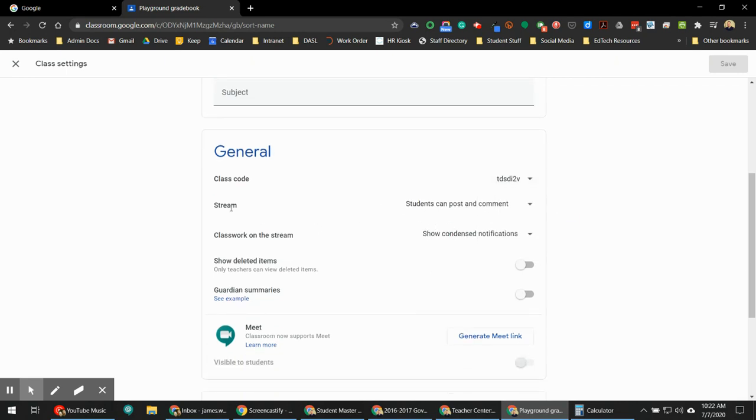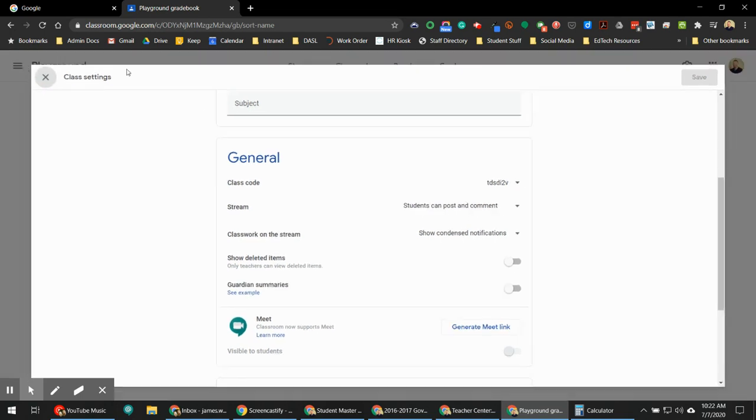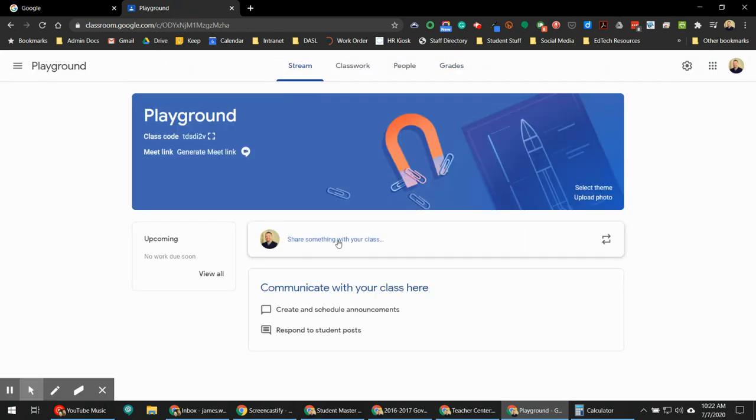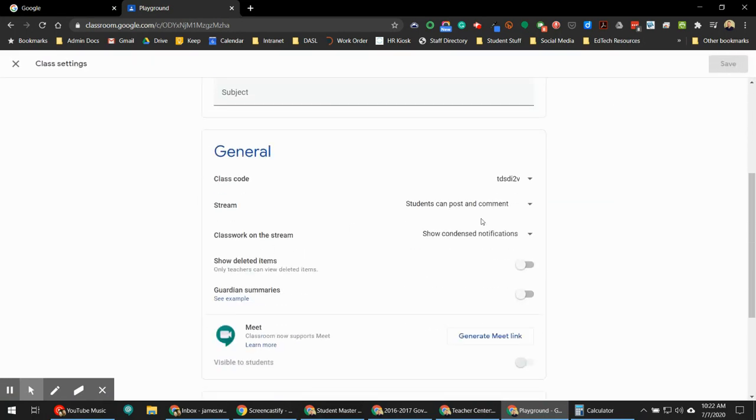This is the permissions under stream. This is permissions that will be available to the class. So if you want students to be able to post in the stream, just like you can, just like that, right? If you want students to be able to do that, then you would indicate that here. If you only want them to be able to comment, or only you, the teacher, can post and comment, you can choose that there.